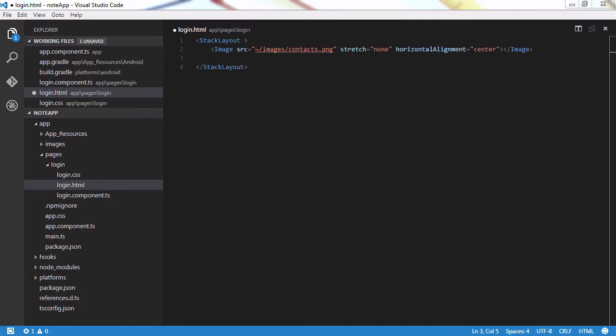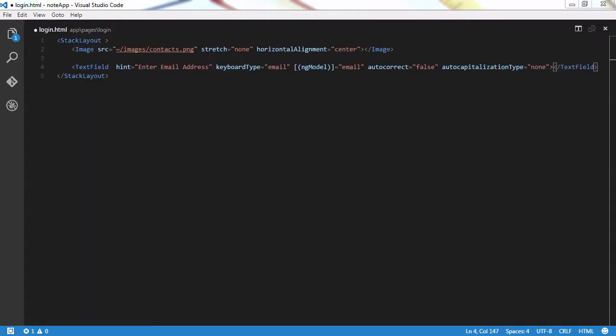Here we set the image to be centered over the display. After that, we will add a text field for email. Here we set the hint to read enter email address. Then we have a keyboard type set to email. NativeScript can display keyboards depending on what the keyboard is being used to enter. In this case, the keyboard will be tailored to entering email addresses.